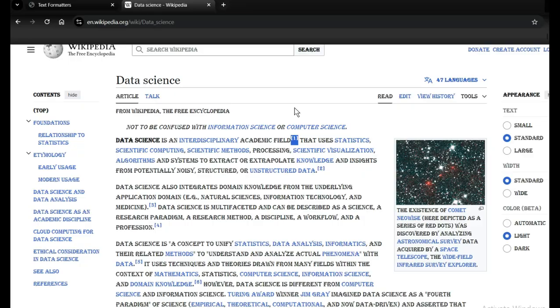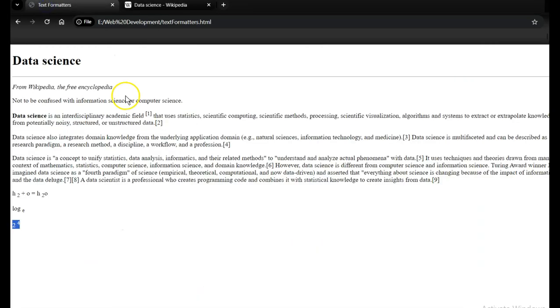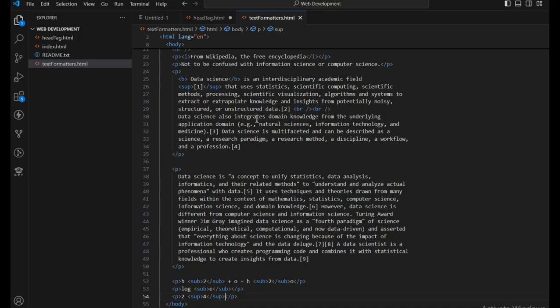So let's say I want to go back to my output over here, and let's say I want to highlight this particular scientific computing. So I want to highlight this particular content. How is it possible? For that, we do have a tag called mark. Let's say I want to highlight something called scientific computing, right? So I want to highlight these two particular words.